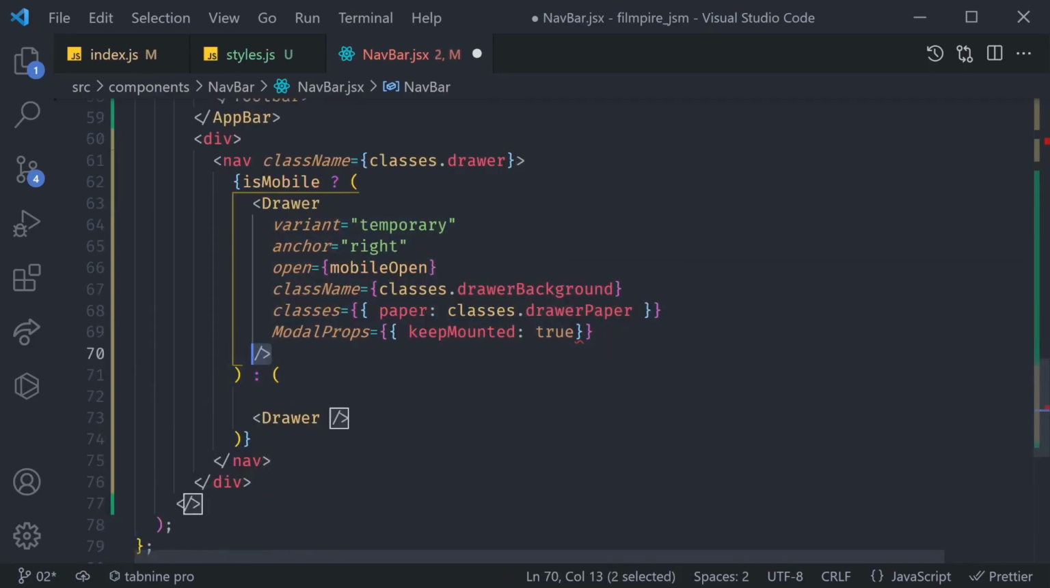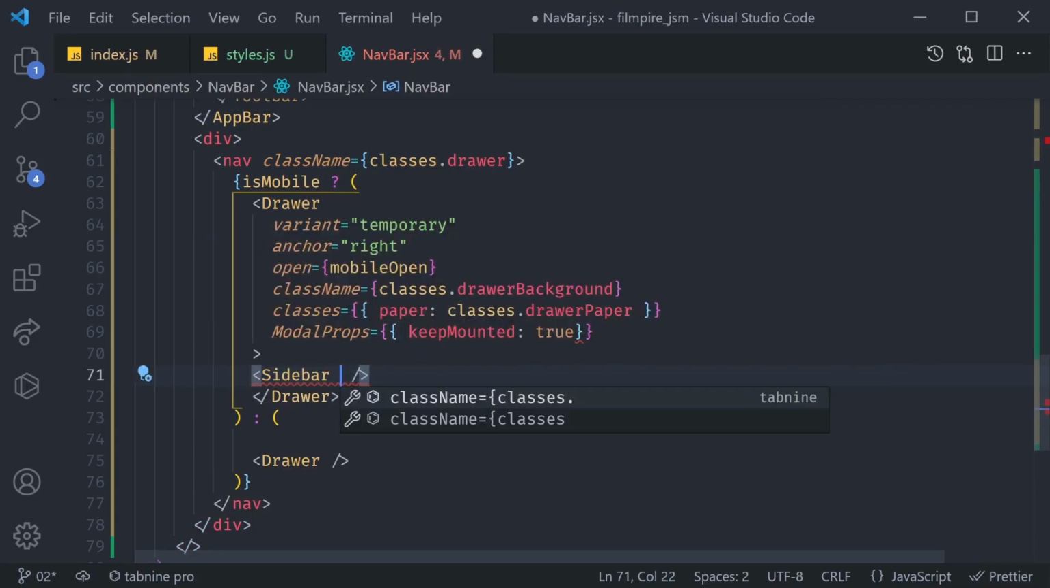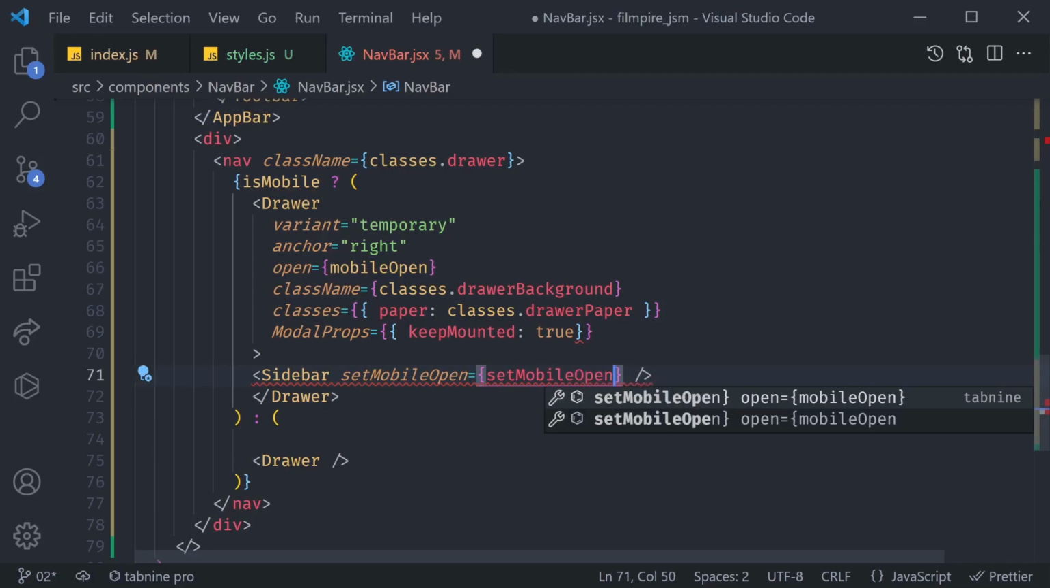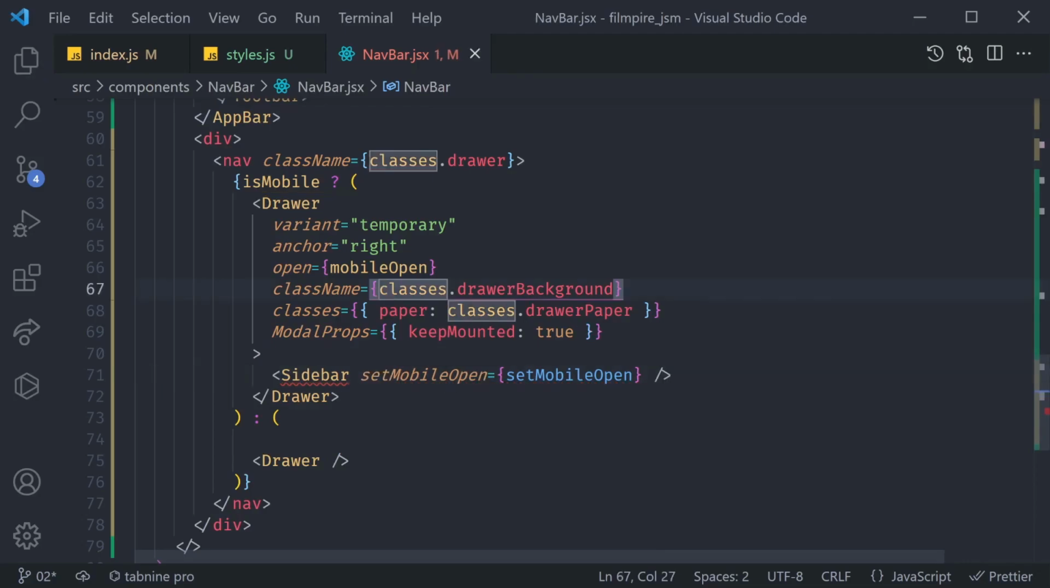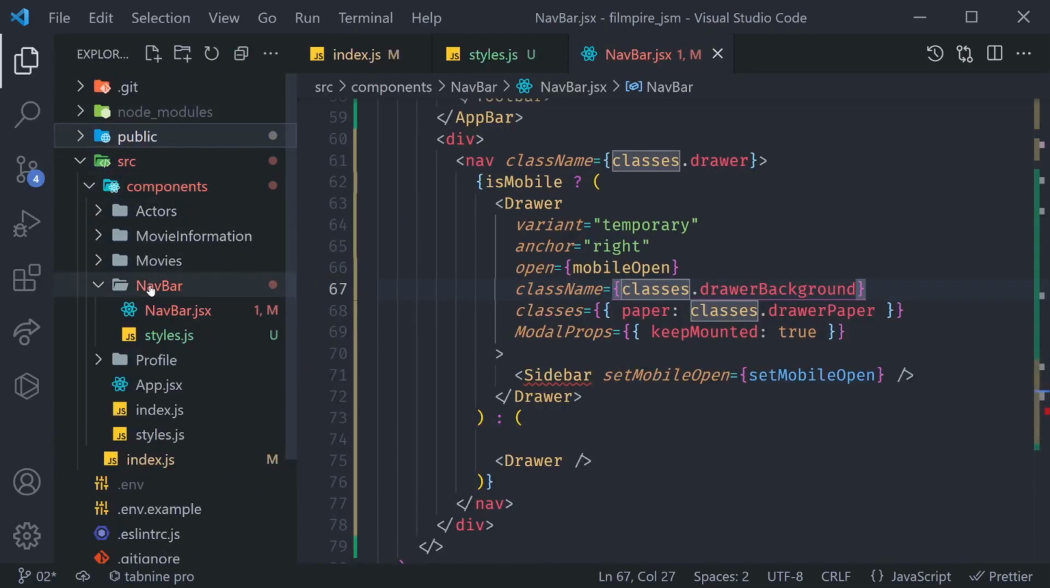But our drawer is not going to be a self-closing component, so we need to manually close our drawer. And then inside of there, we are going to have a sidebar component. That sidebar is a component that we are yet to create. And also, before we create it, let's pass the set mobile open state in there so that we can modify it from in there. There we go. Sidebar set mobile open.